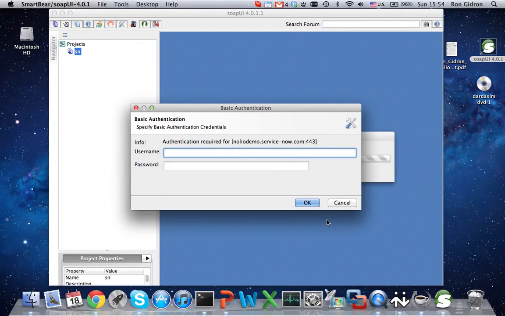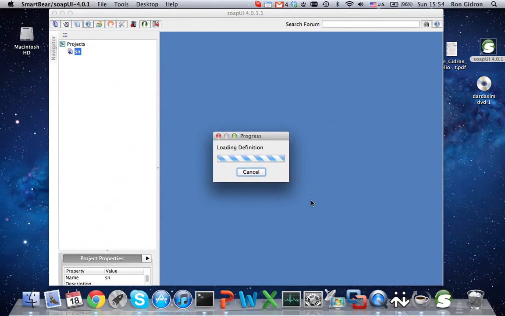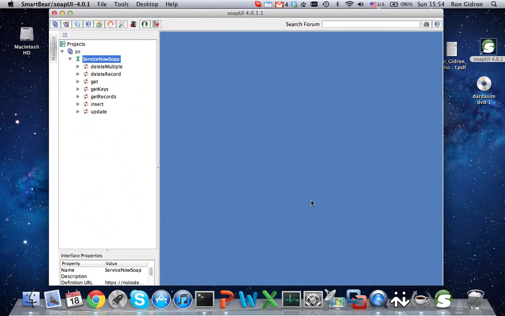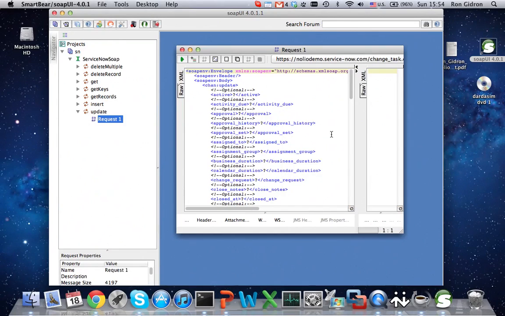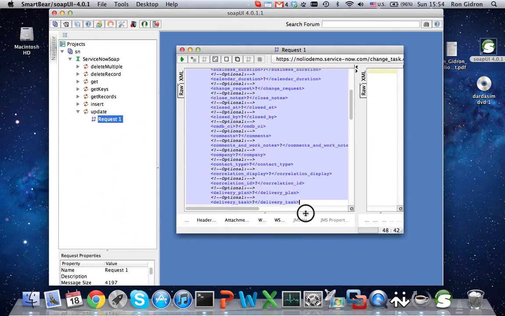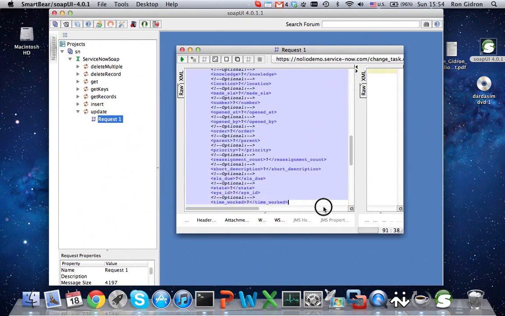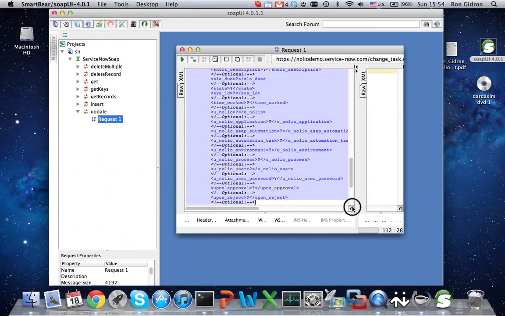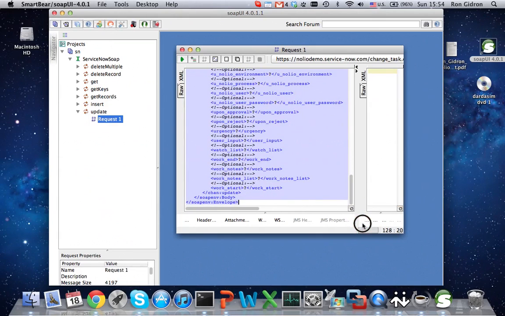It's going to ask us for a username. The default demo instances have an admin password that you can get. As soon as I've updated that, here we are. Here is our ServiceNow SOAP definitions. You can see that I have an update function here. If I want to look at the request, double click on that, and I have my request XML over here. So what I've done is I've copied this XML, and I'm going to now use that XML as a file and keep it on my Nolio system.